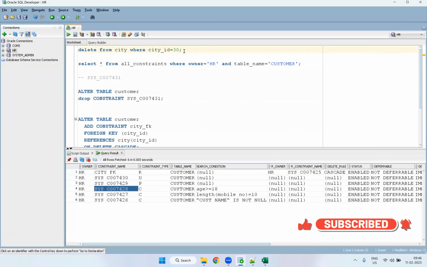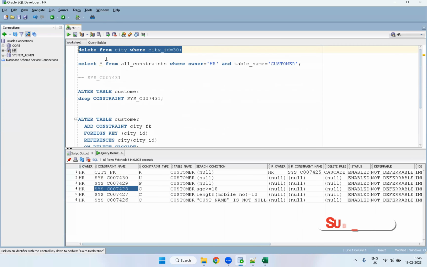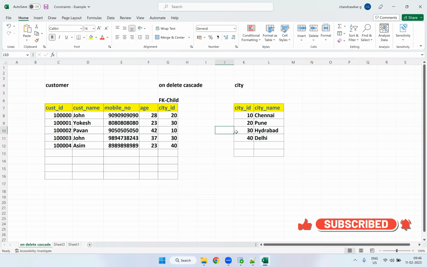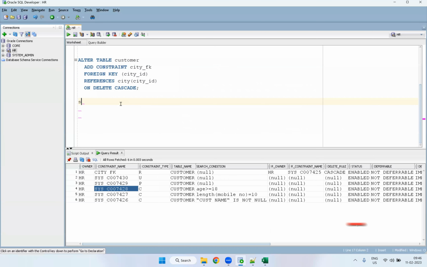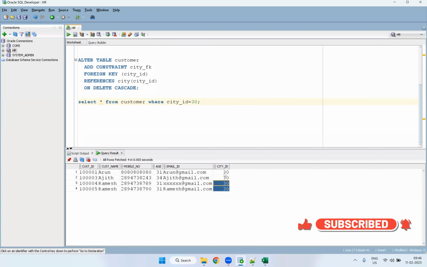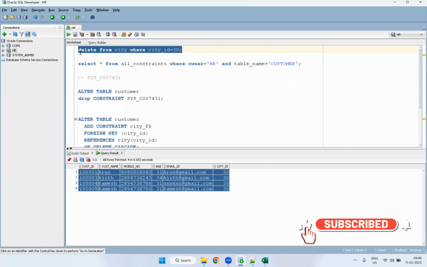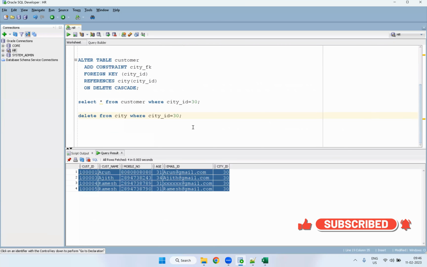Okay, so now I'm going to delete the record. Now the relationship is with on delete cascade. See, before deleting, I will show you here in the customer table: select star from customer where city ID equal to 30, right? See how many records we have? For 30, we have 4 records. But I'm going to delete the record from the city table alone. See here, which table am I deleting? City table.